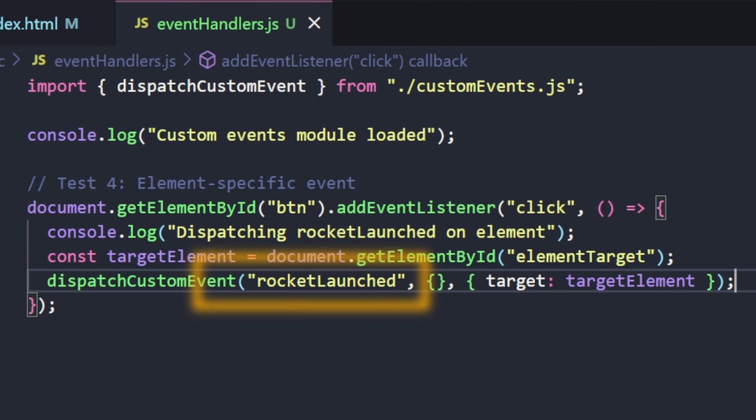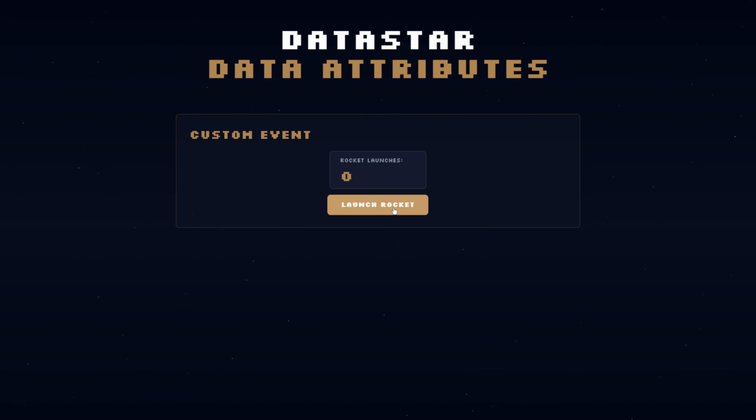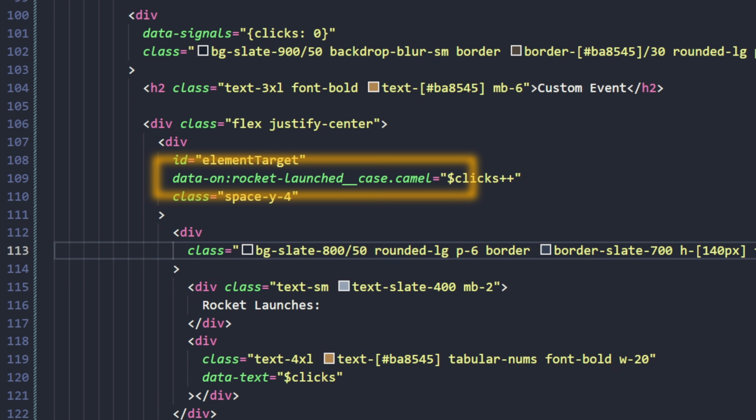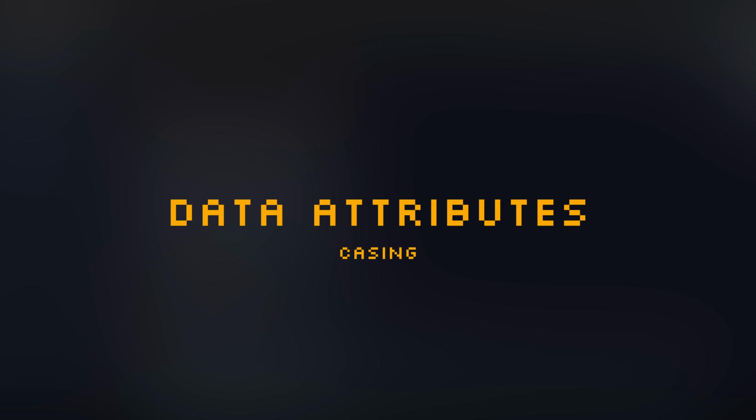And now I change my event to be camel case, just to mess around. However, Datastar is still listening on rocket launched kebab case. So as you can see, it won't work. Easy fix, I just add the case modifier to it, and boom, we're off to the races. So that pretty much covers casing.